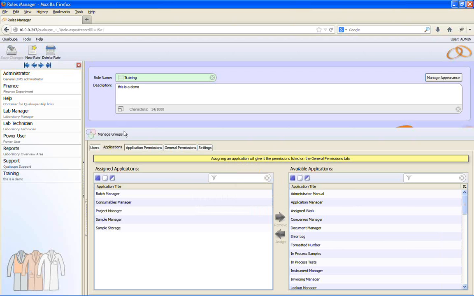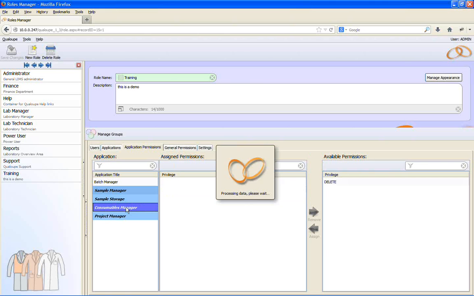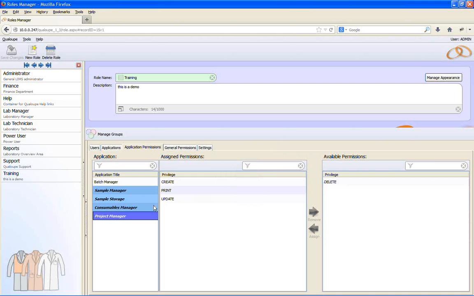So now, if I go to the Application Permissions, and I highlight one of these that I've added, see they're still, I'm not quite sure why they're still blue, but they have been added. You can see they've all got Create, Update and Print, because that is what we've got on the General Permissions.